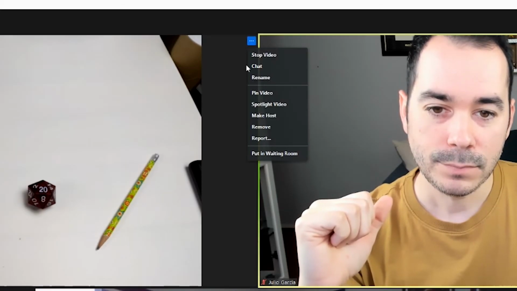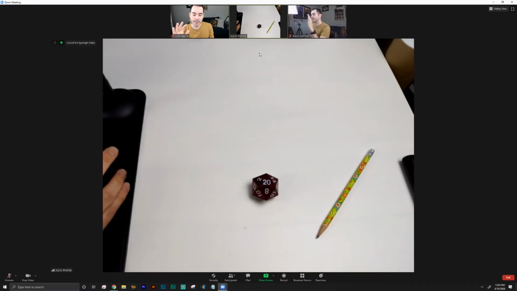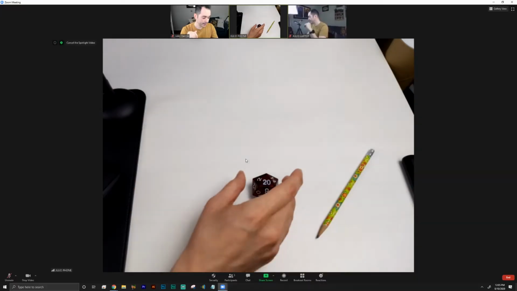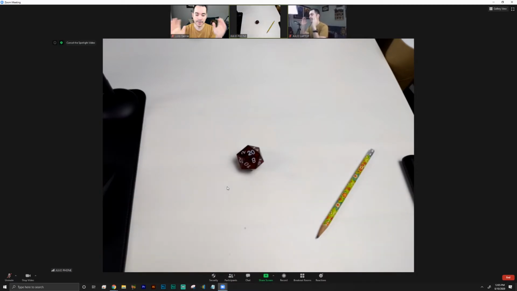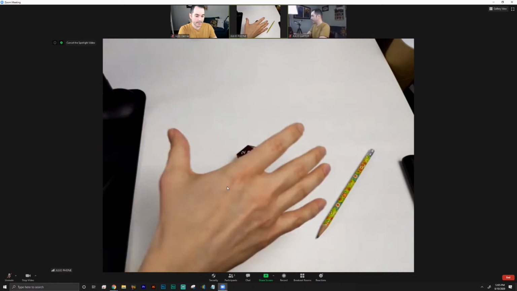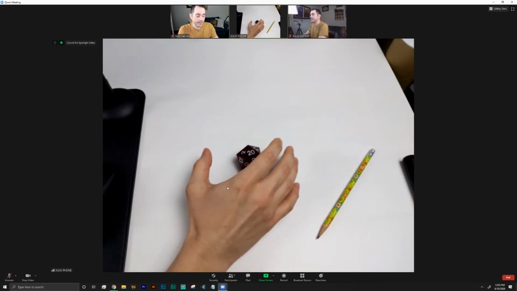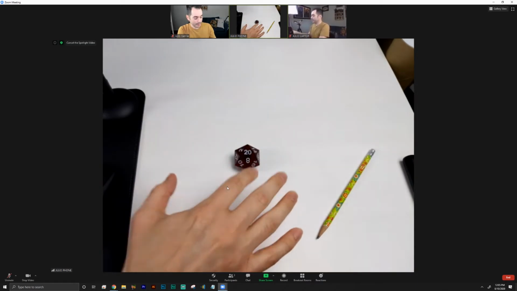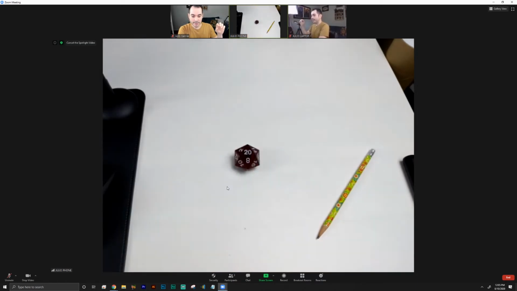If I hover over the camera that I want to spotlight, I see a blue box with 3 little dots. You click on that, scroll over to spotlight video, and you'll notice that you're in spotlight video because here on the top left it says cancel spotlight video. What this is doing is making this front and center and large to everybody inside your Zoom session. So they're seeing this and it's focused on it. This is really important when you're doing the document cam. You want to make sure that all of your students are seeing this large and it's focused on that.